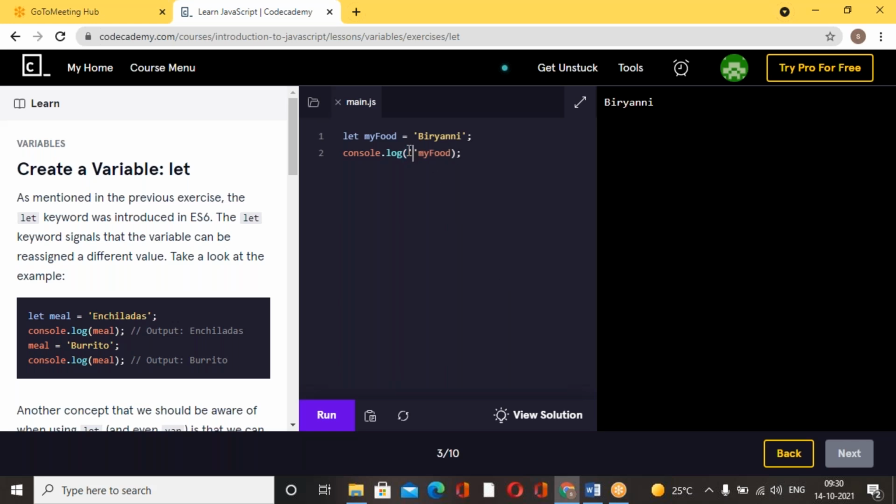In case you use this variable in single or double quotes, what happened? Okay, it's not executing. Don't keep the variable in single or double quotes when you are calling it in your scripting.